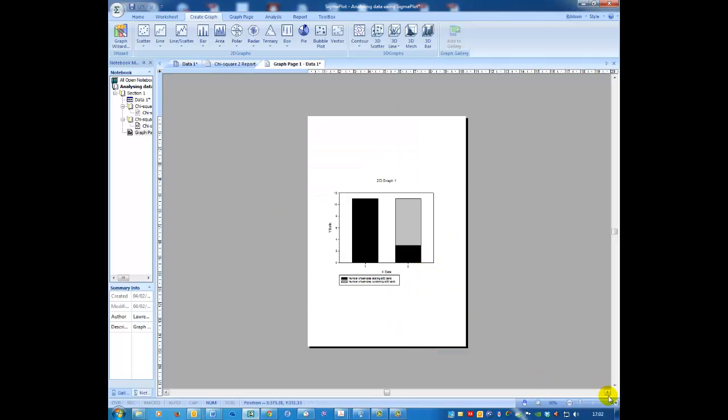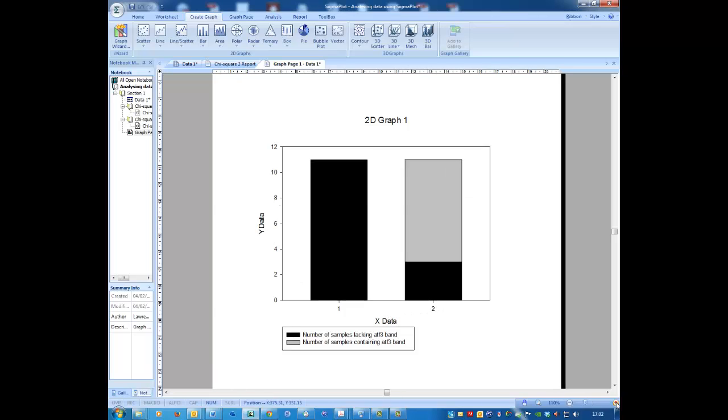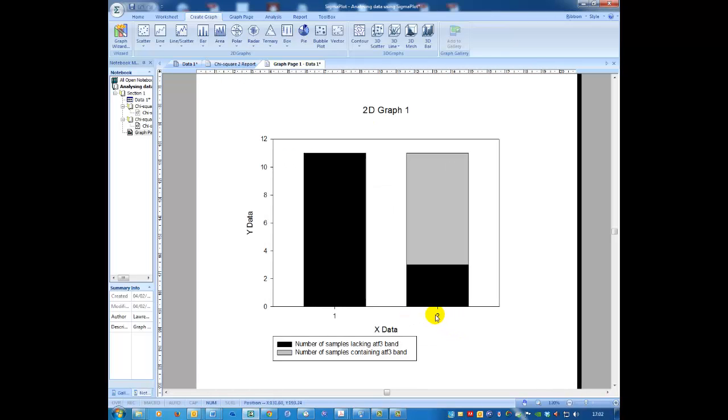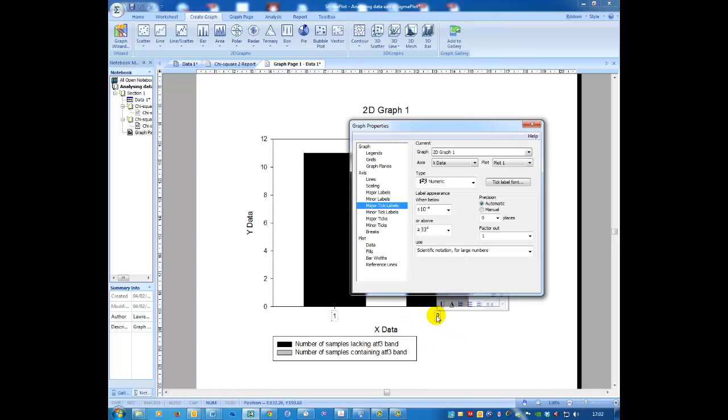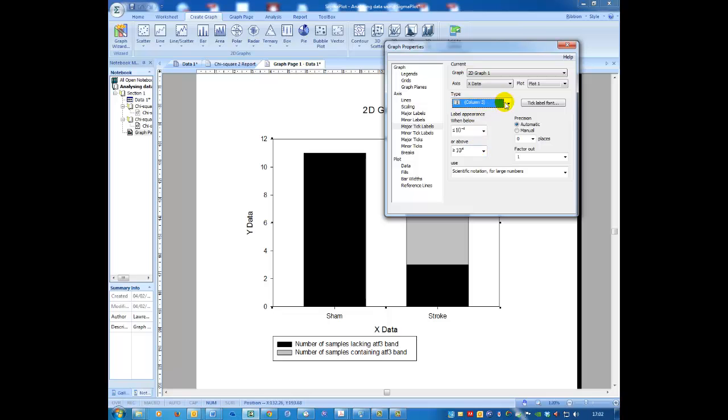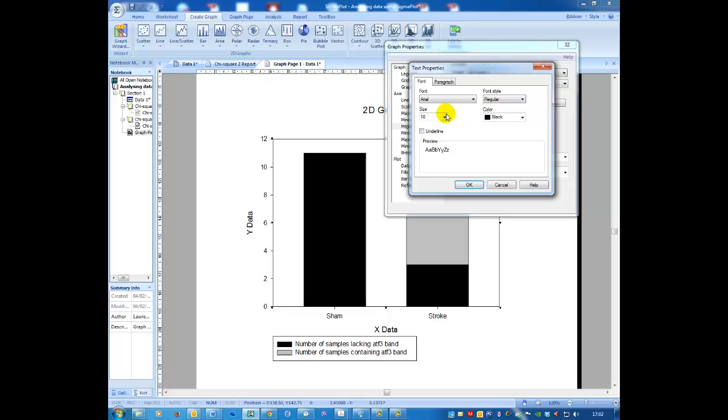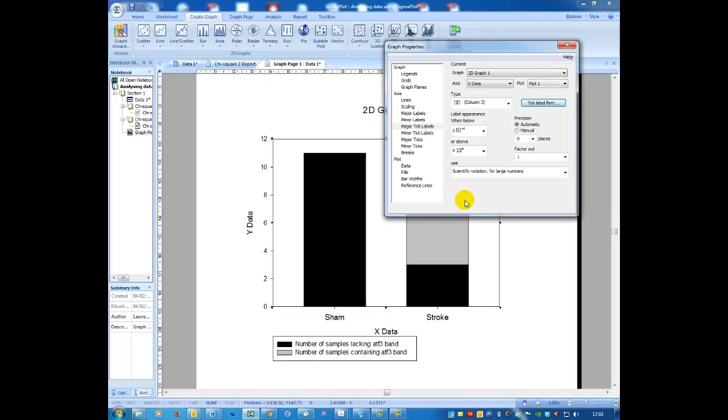And here's your graph, which doesn't look terribly exciting. So some of the things you can do, if you double click here, now you can ask it in this box here to specify column 3. And what you should see straight away is this is how it was originally, and the columns are just labeled 1 and 2, but what you really want is for them to be labeled sham and stroke. Okay, now you can make them a little bit bigger. Let's say font 2, and so you can see here they're now bigger.